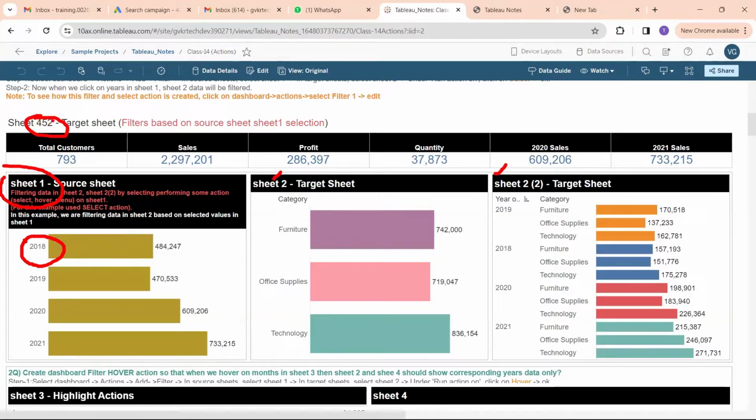For example, in a target sheet, the total sales value is 22 lakhs. When I click on 2018 in the source sheet, the sales in the target sheets will be shown only for 2018. So when you click on the source sheet, the target sheets will filter to show only the data corresponding to 2018. Similarly, when you click on 2020 in the source sheet, all the target sheets will be filtered to show only the 2020 data.